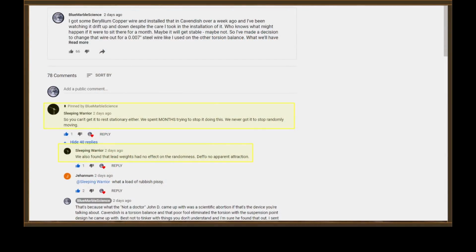A couple of days ago, I put a brief update in the community section of my channel, where I talked about the beryllium copper wire that I have installed in Cavendish right now that I've been evaluating to see if we could use it. And it turns out that even after a week or a week and a half, that wire is still drifting enough that we will not be able to get accurate measurements of the total deflection, so we can't do any calculations of G using it. And I think I'll just go back to what I know is stable and what I've seen work in the past. And that's that 0.007 or 0.008 inch diameter steel guitar string.